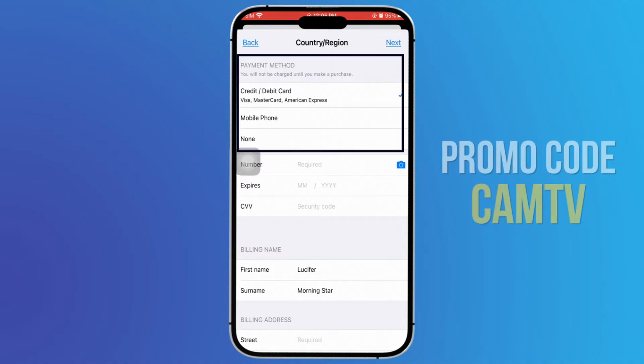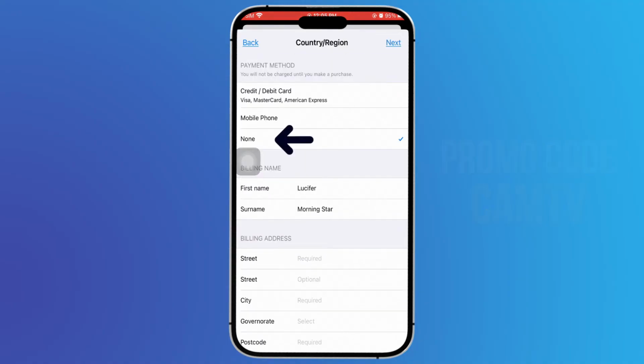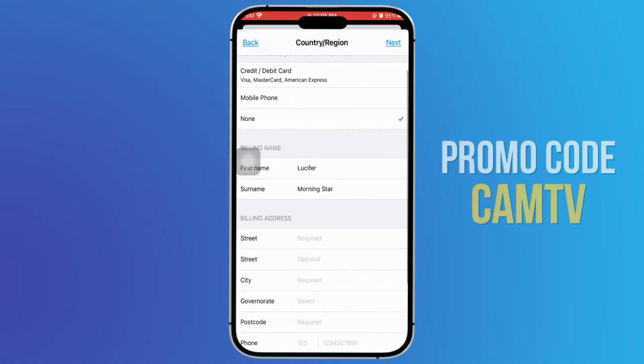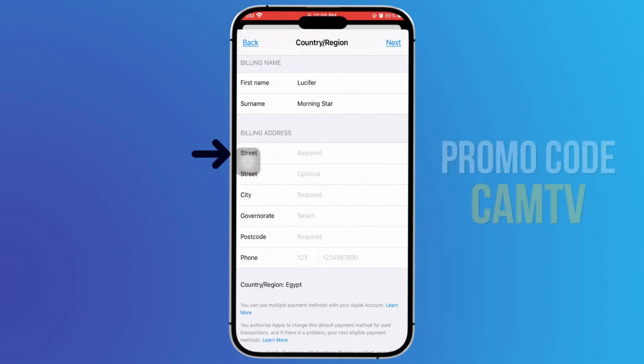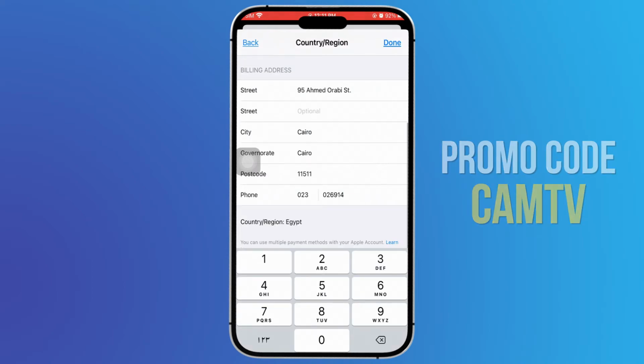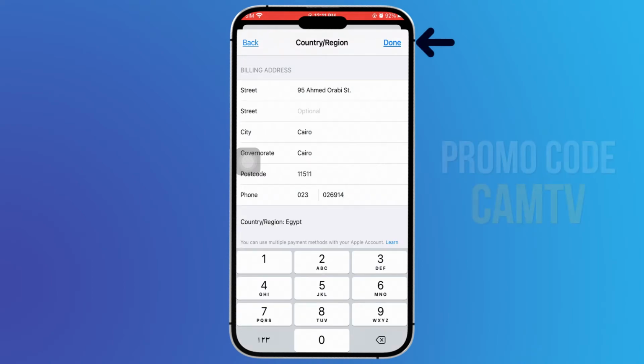If you're prompted to add a payment method, you can simply select the None option. After that, fill in your billing details if needed, including your street address, city, country, postcode, and phone number. Once all the required fields are complete, tap Done.